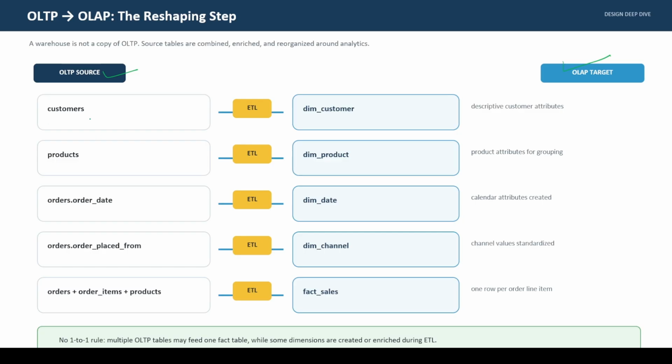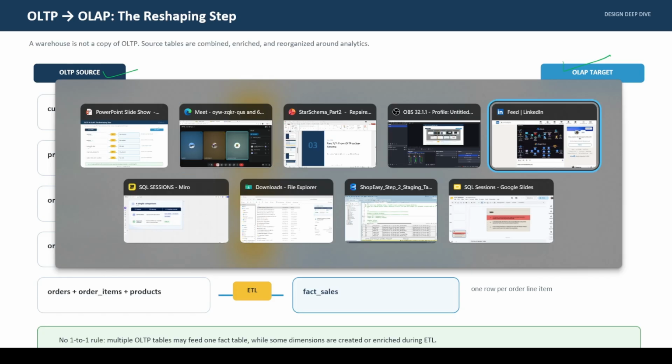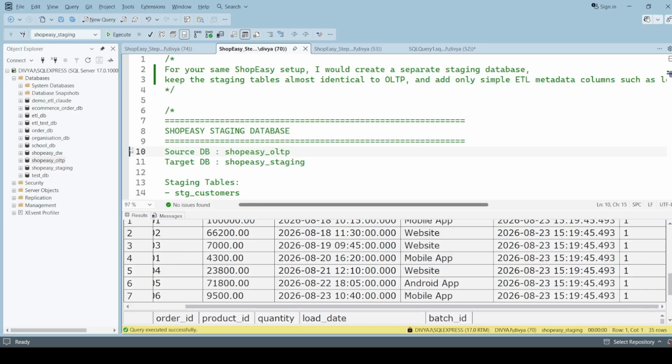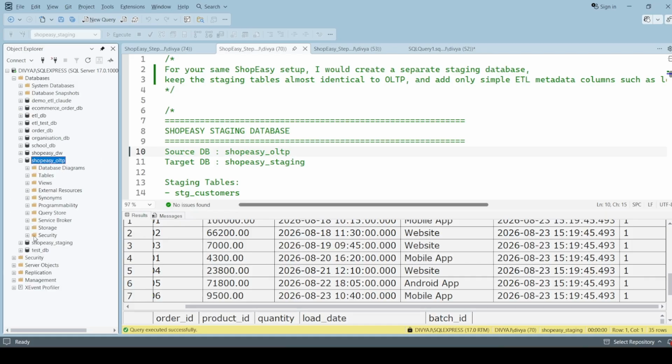So in OLTP, if you remember last session, we talked about what tables we have right now. We are going to have customers, products, orders, and order items tables. Okay, I'll show you that first. Here, on the left hand side, I have created the Shop Easy data warehouse, the Shop Easy OLTP database, and the staging. So this is the OLTP database that we are talking about, right?